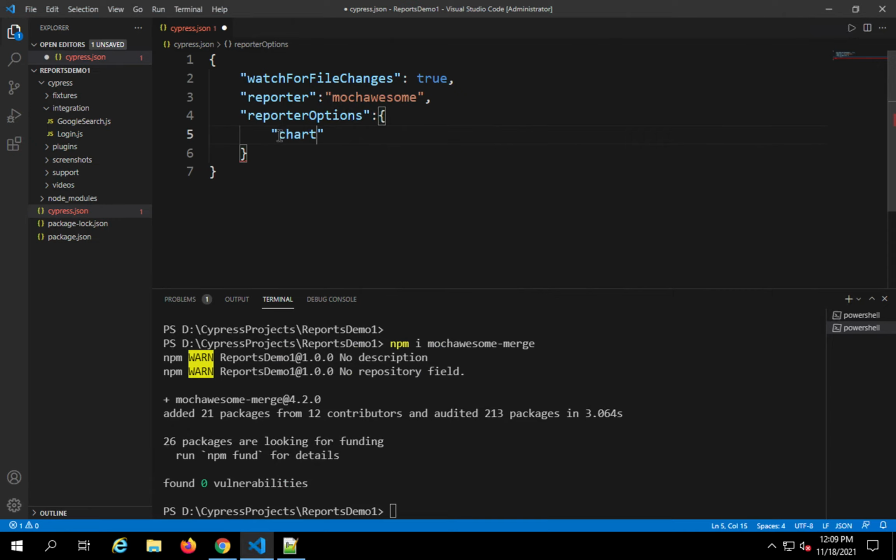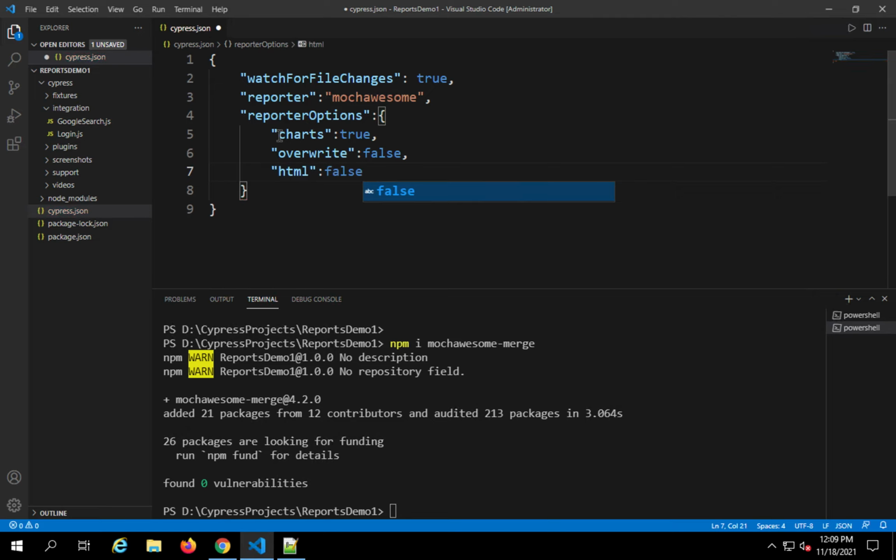Yes, I want to see the charts in the report. I will say true. Then overwrite, let's just say false. I don't want the reports to overwrite. HTML, so for now I'm saying false. The reason is I will first get my JSON reports and then merge them and then create or generate the HTML report.